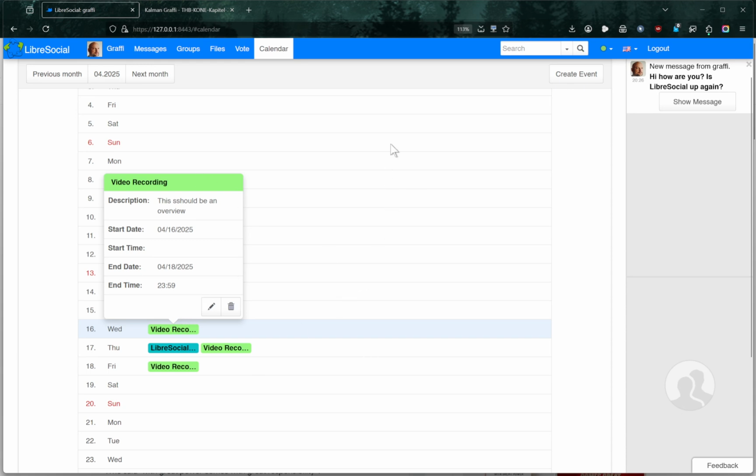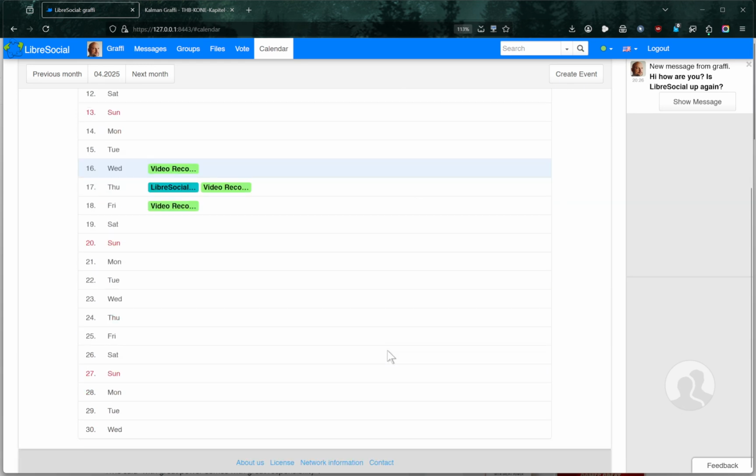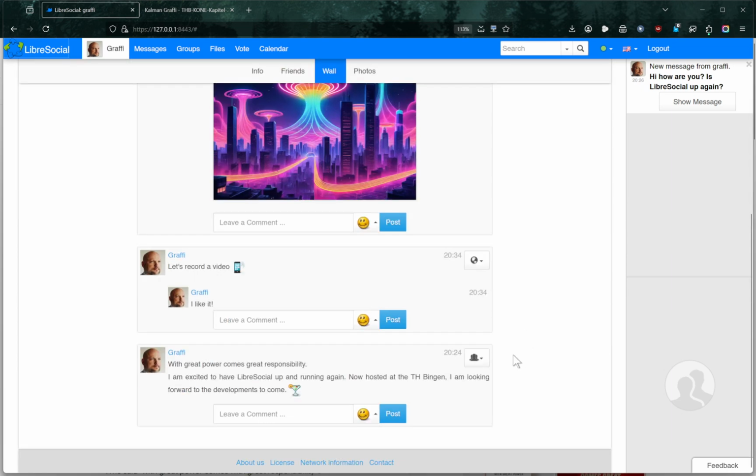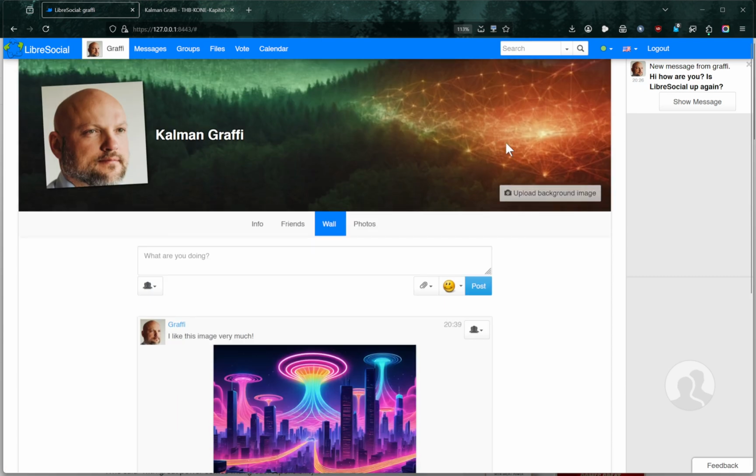This can also be shared later. So LibreSocial provides quite some overview. It's a social network that fully operates on the machines of the users. There's no server involved, and I'm happy that it's running again. It's great news that we have here.